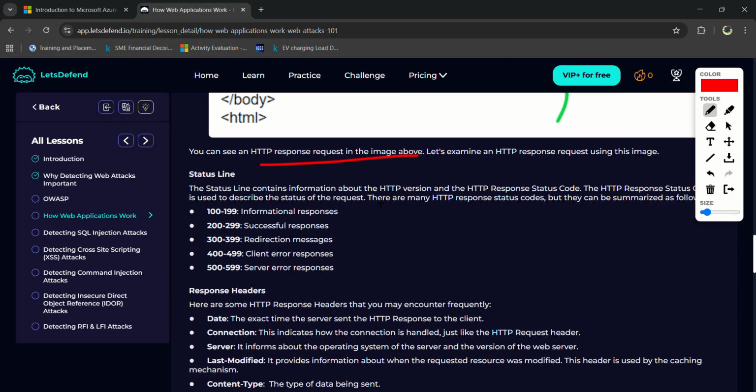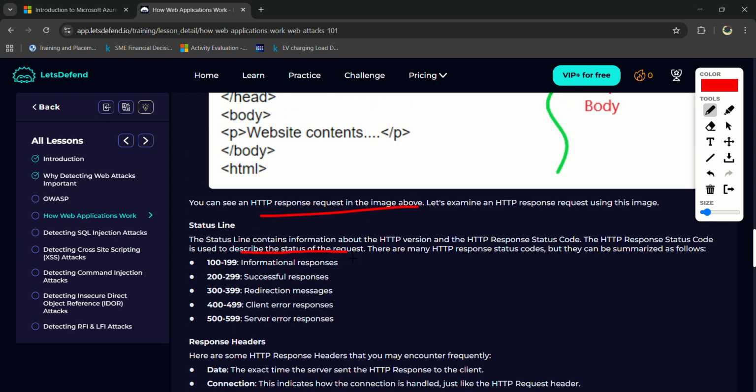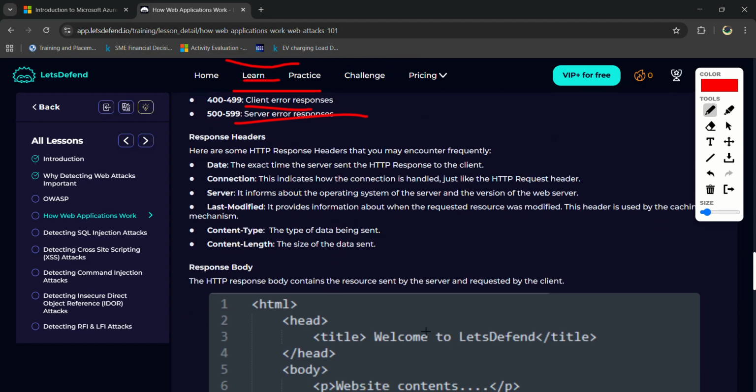The status line contains the status codes, and they describe the status of the request. These are informational, these are successful, these are redirection, these are client error, and these are server error responses.